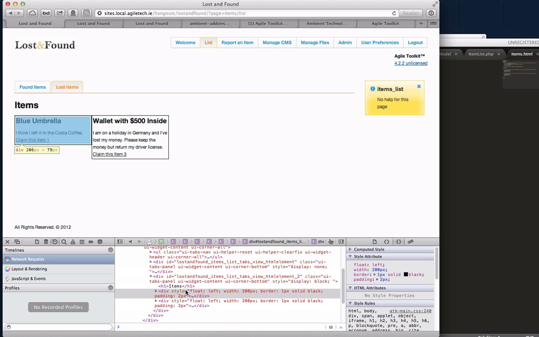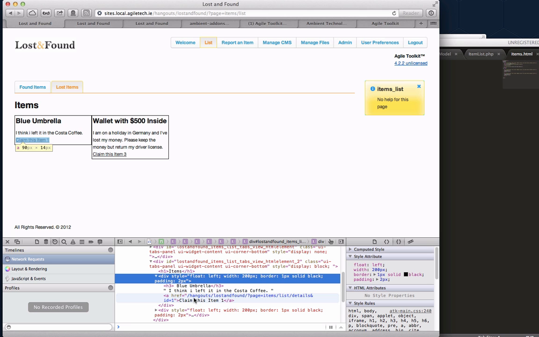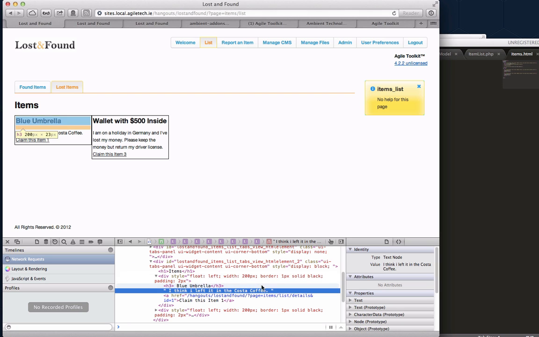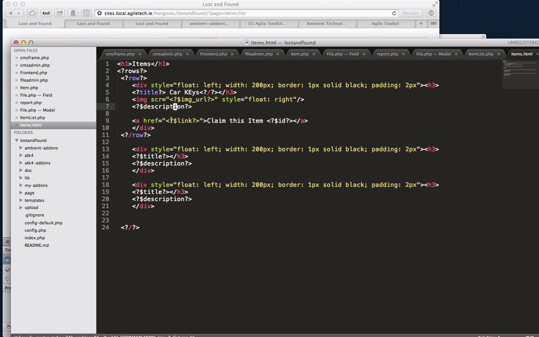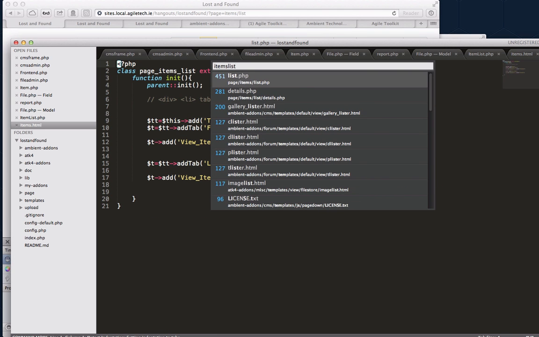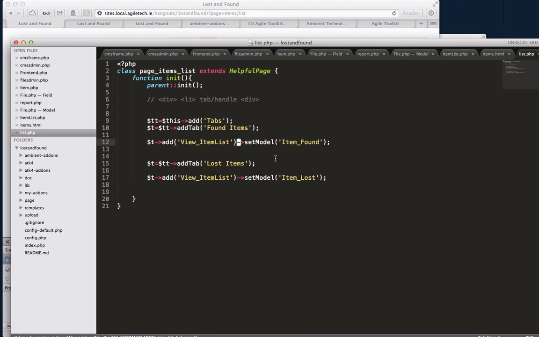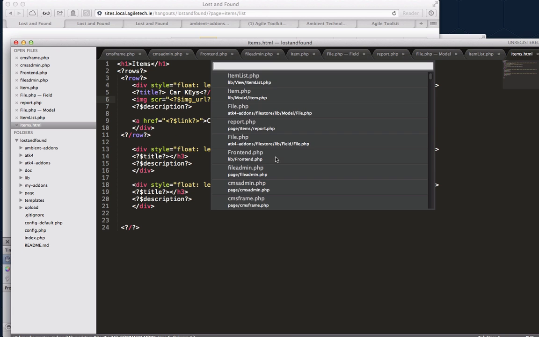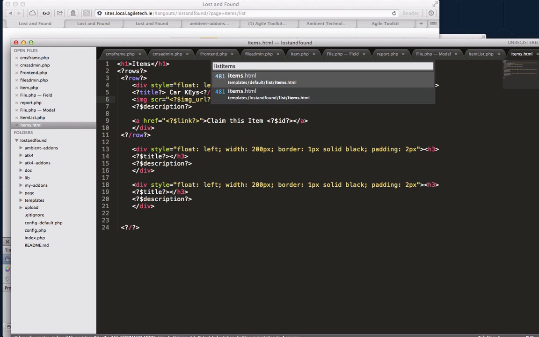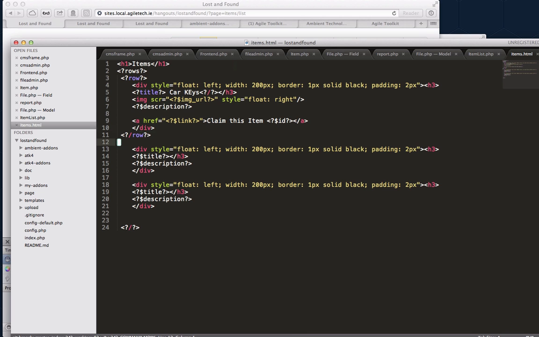I mean, we should have an item there. That's weird. Okay, let me find where this page is. Items list. Oh yeah, I see that the problem is it's in the wrong location.